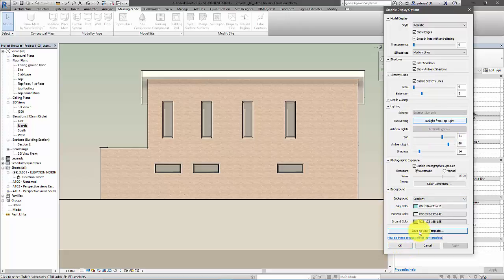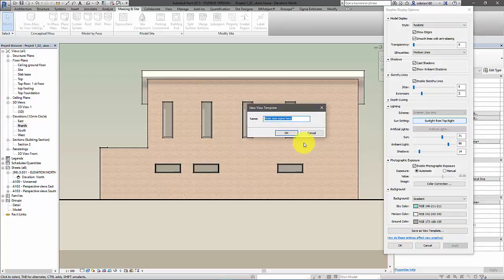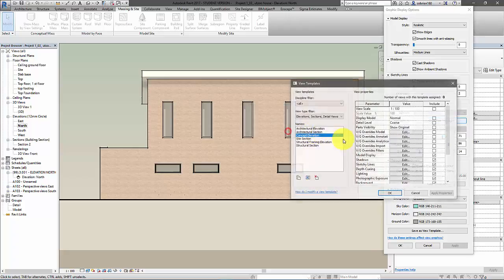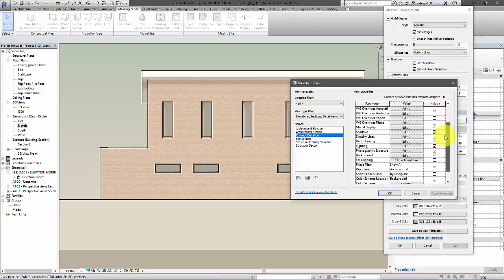So then I can say save as view template. I'm going to save this as a template for all my elevations, so I don't have to do this work again. Okay, so save as view template. We're going to call this concept elevation. Okay, so then it's showing me all the settings in here for concept elevation, which is a view template.